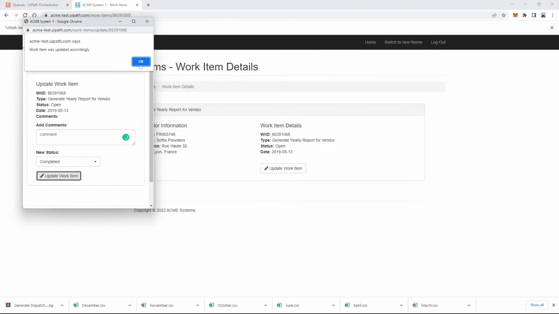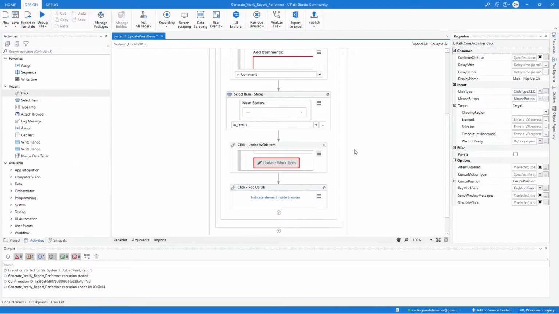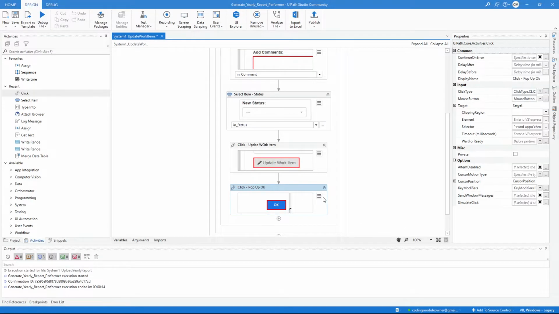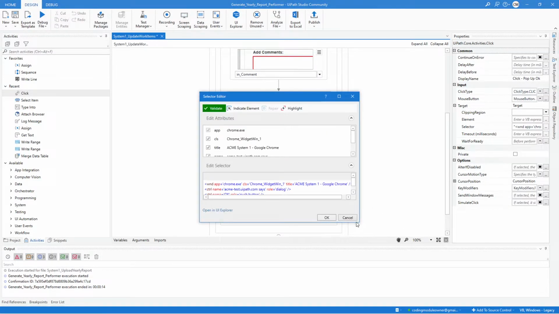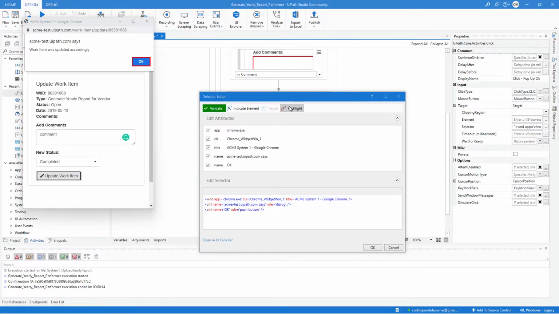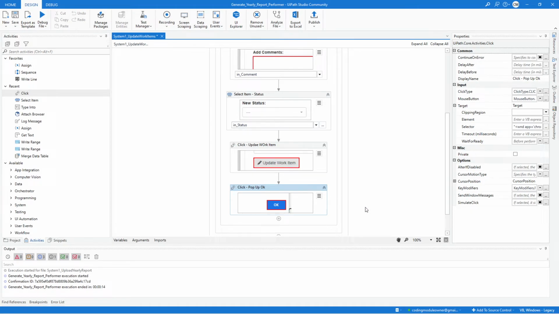And indicate that button. What happened? Escape first. And indicate. Oh, it's not indicating this page. Okay, it's working now. And let's edit this selector. So I think this one is good. I can also click highlight just to verify and it's working. So hit OK, but we will not enable simulate click for that activity.